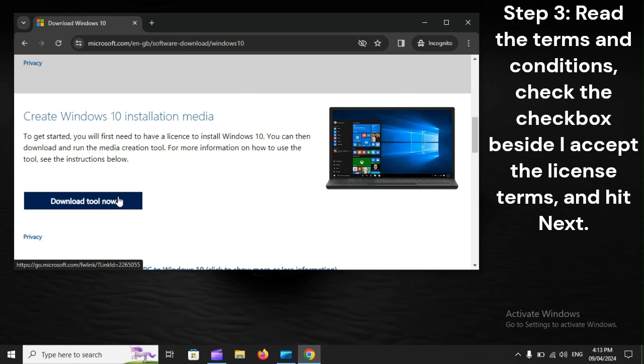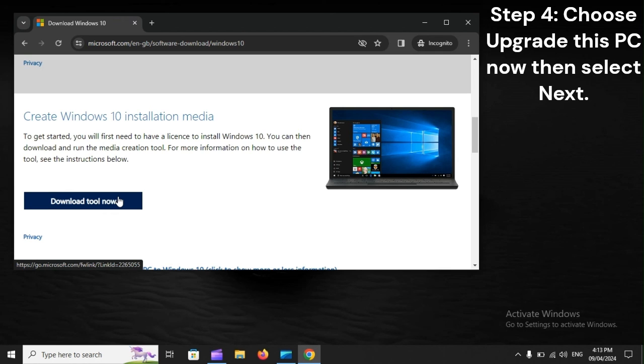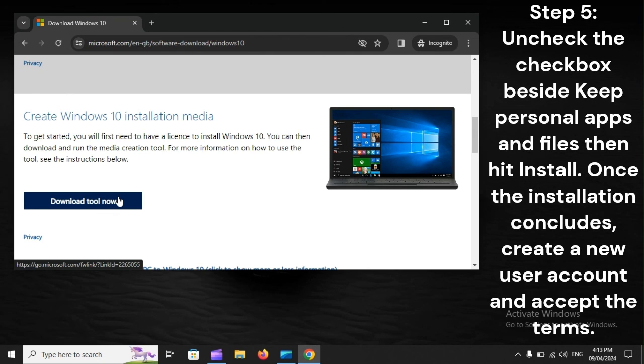Step 3. Read the terms and conditions. Check the checkbox beside I accept the license terms and hit Next. Step 4. Choose Upgrade this PC now, then select Next. Step 5. Uncheck the checkbox beside Keep personal apps and files, then hit Install.